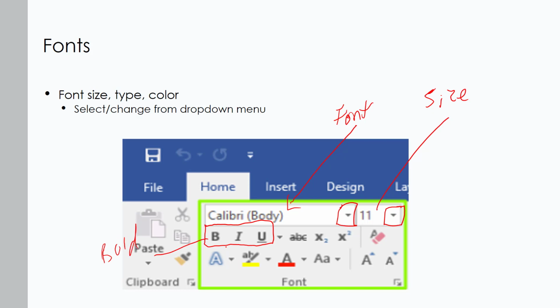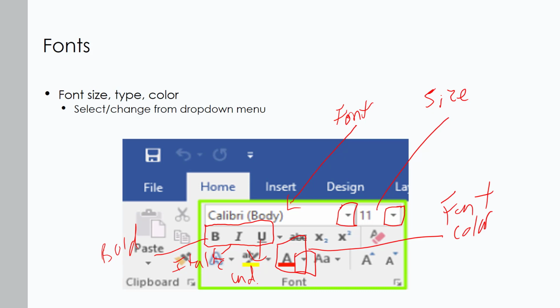And then right here, right below it, as we just discussed, bold, italics, underline. And then this one's going to be very important as well. This is going to be our font color. So again, drop down. These drop down menus here, here, and here are highly important to working with these.